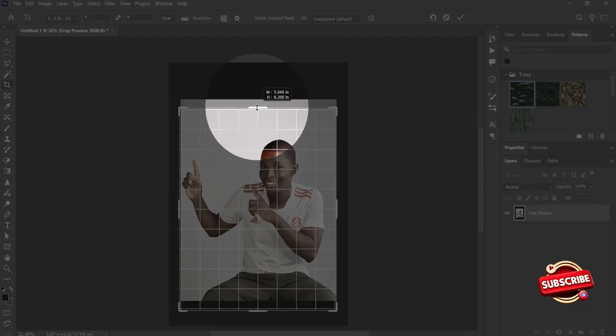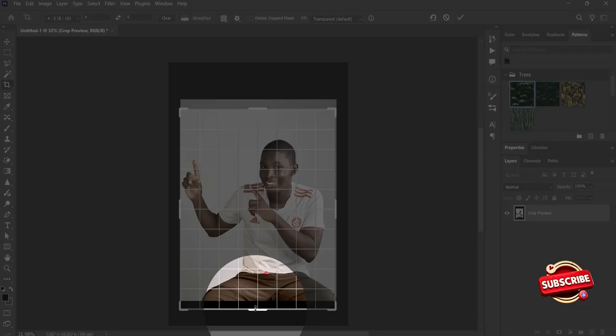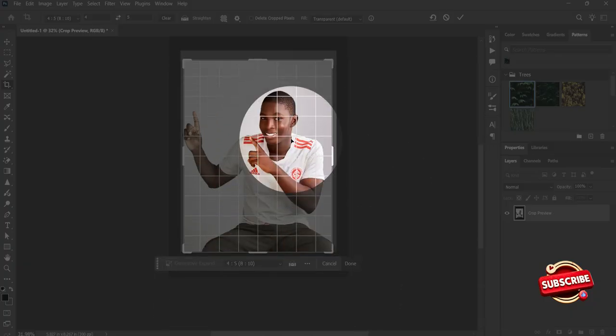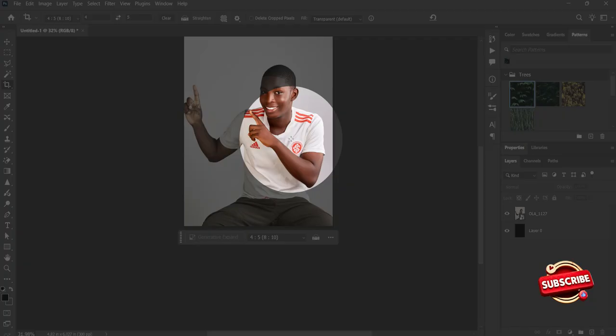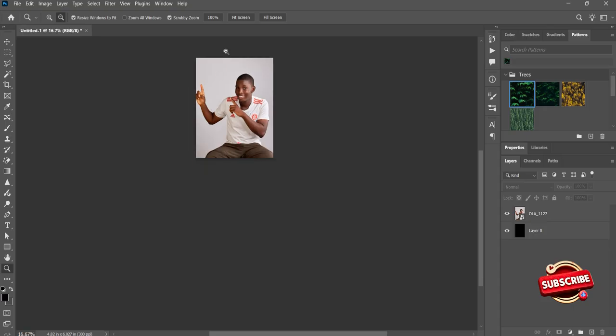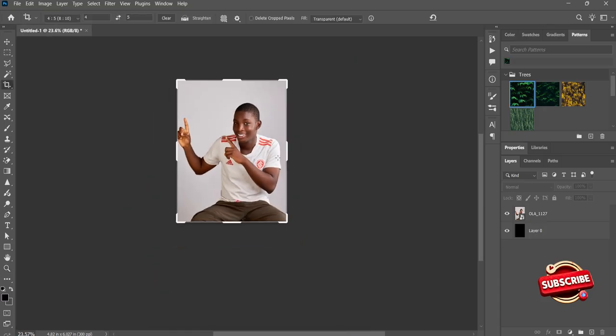Let's drag and see. So you can crop like this to that particular section you want, and then press enter. When you press enter now, you have gotten a perfect crop. It's just to chop out one aspect of an image.